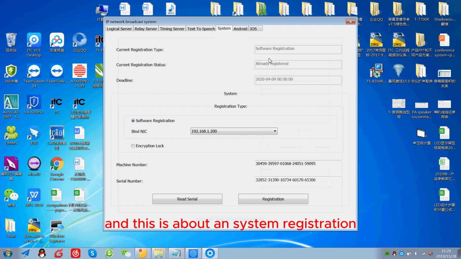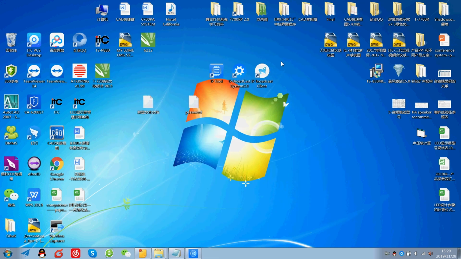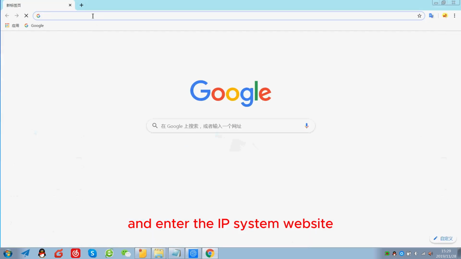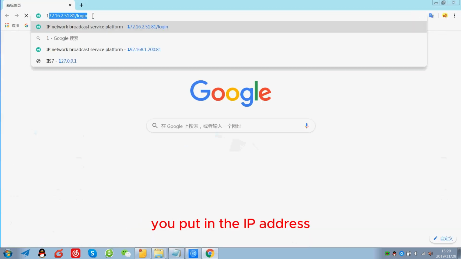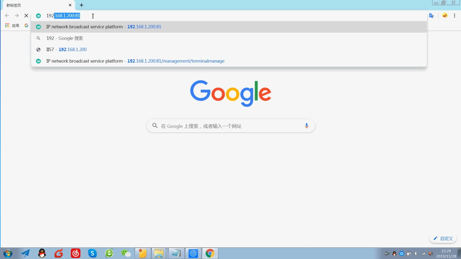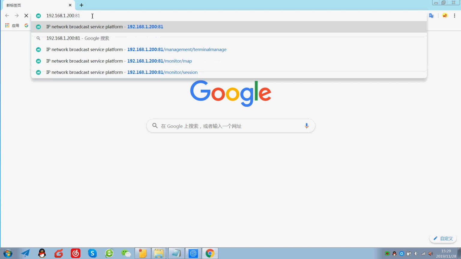And this is about the system registration. We can register by the serial code and the dongle. It's already registered. So after the configuration, we start a service and enter the IP system website. Input the server IP address and the port is 91.